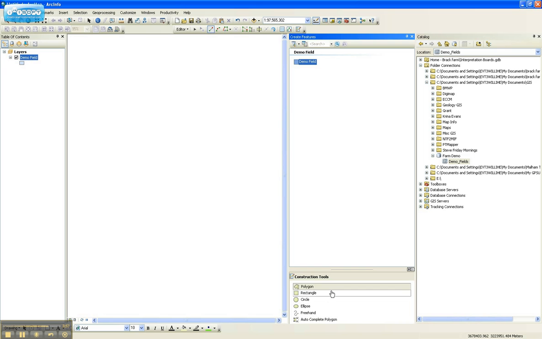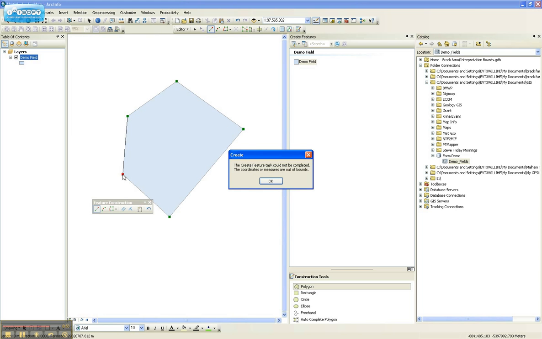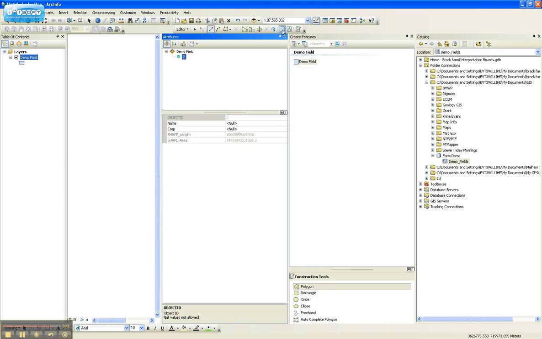What I'm going to do is I'm going to choose polygon because my fields are going to be a funny shape, and here we go, double click, oops, try again. There we go, so I have created a field in my feature class. And if I want to check that, attributes, and you can see that here I can add wheat, and it's going to be called field close.